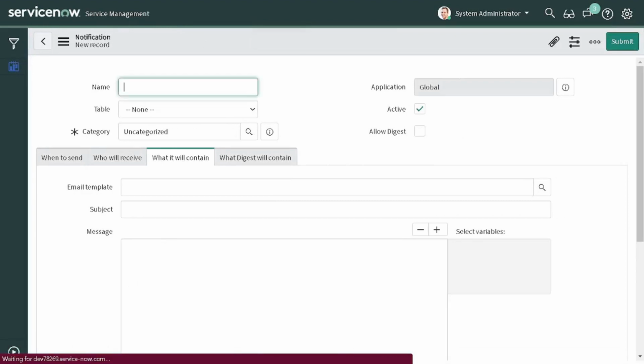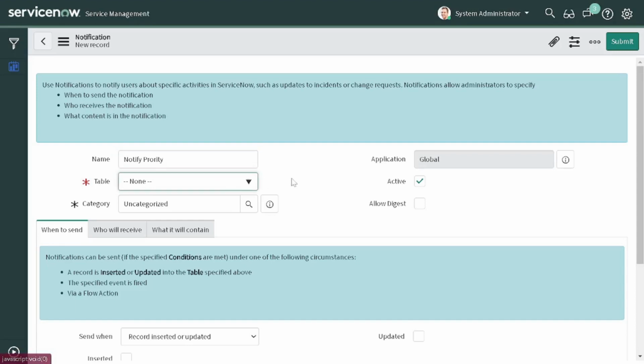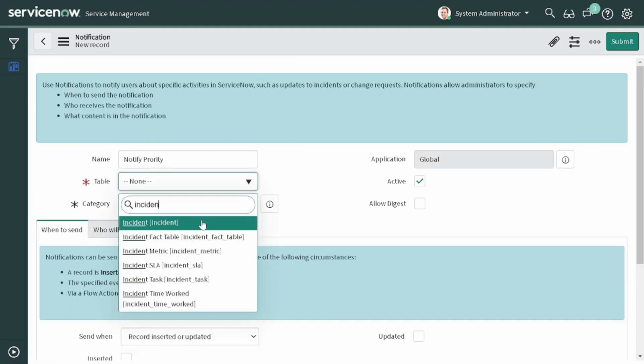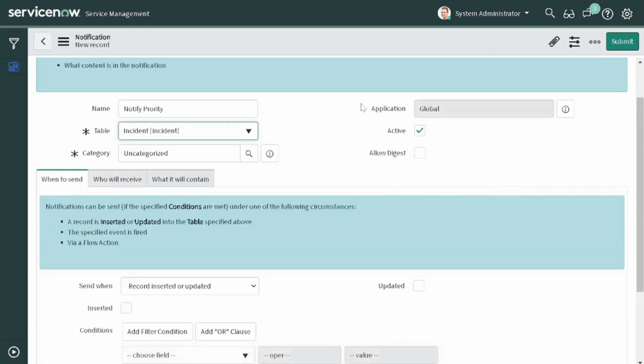Now here you can give the notification name. I will give notify priority, and you have to select the table now. I'll click on the tables. It's taking some time. Now we will select the incident table because we want to create a notification on the incident table. If you want you can categorize it, but by default it will be uncategorized. Then you have application, active, and allowed edges, which we will keep as is.